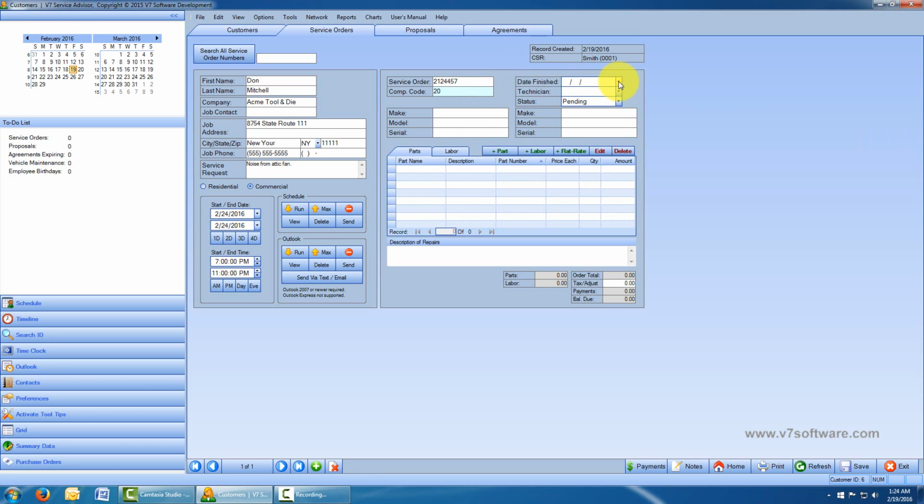Go right over here, date finished, the date he completed that. The technician that did the work. The status, this is important. It will be listed as pending until you fill out this right-hand box and complete it out. Now this is important because this determines how it shows up on reports. So it is complete. We'll select complete, and then we'll enter the equipment information from the call.